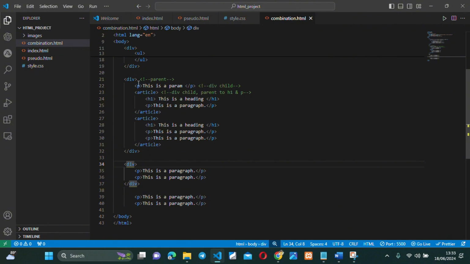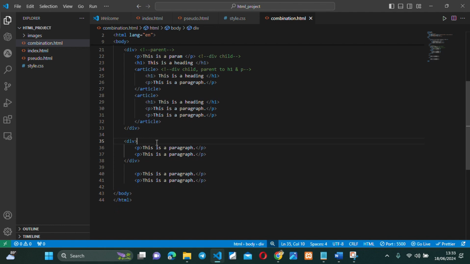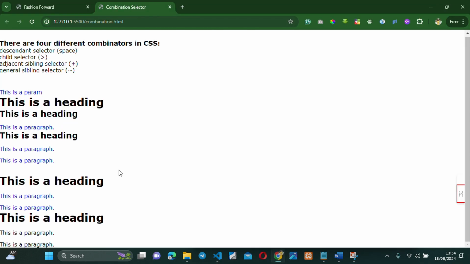Now let's use H1 because we have already used P. Now we have an H1 here. Let's copy this H1 and put it outside here, and here, and outside here. Okay, let's see the result of this. Now this is that paragraph. This is a heading. This is a heading right inside this one. This is a heading. So we're going to see which of these headings is a direct child of the div.